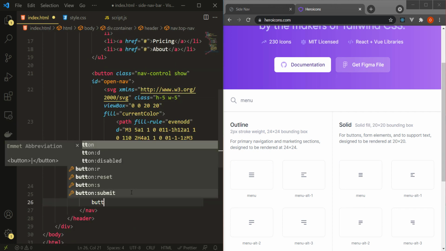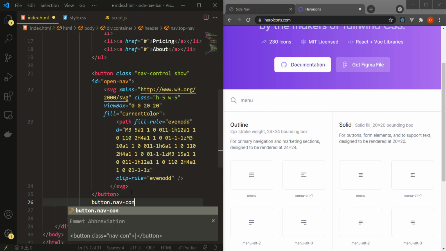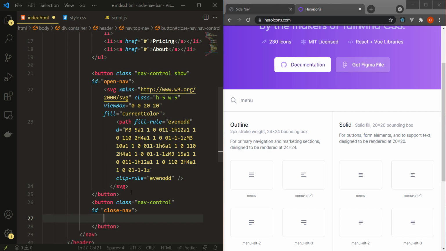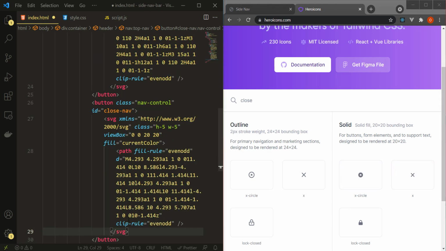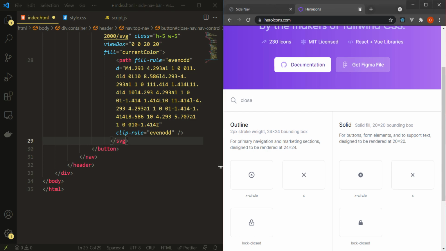Next, we'll be creating the second button with a class of nav control as well and an ID of close nav. And the icon we'll be using for this is close. We'll copy the SVG as well and we'll paste that. We can go ahead and close this now.